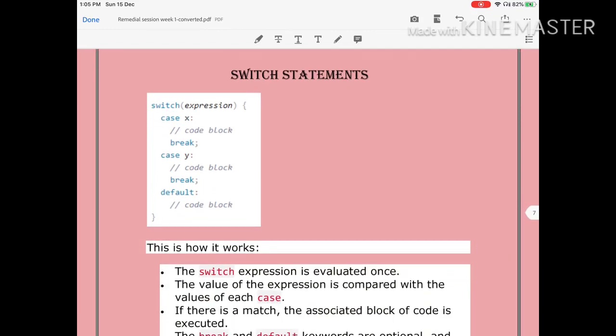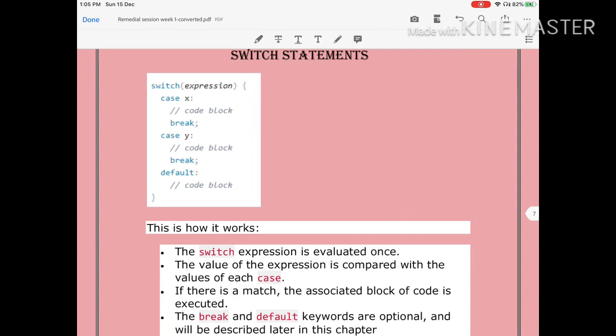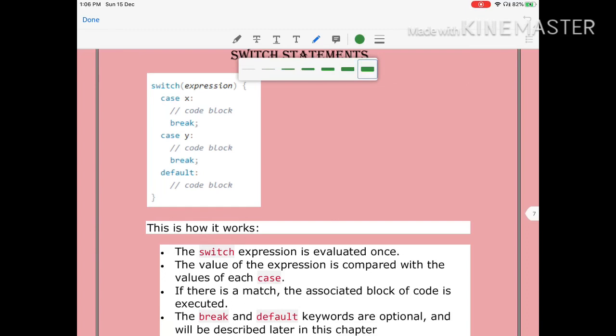Next one is the switch expression. First we'll see how it works. The switch expression is evaluated once. The expression is compared with the value of each case. If there is a match, the associated code is executed. Break and default are keywords, and they are optional. So now let's see how this works.